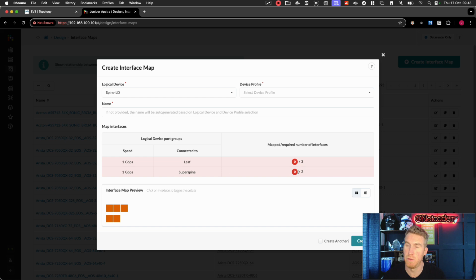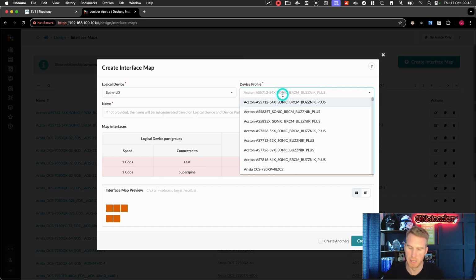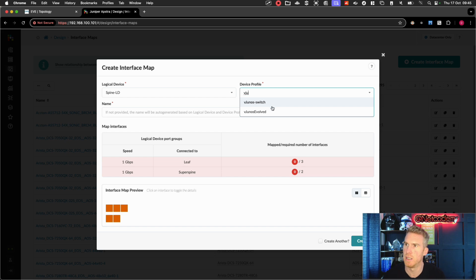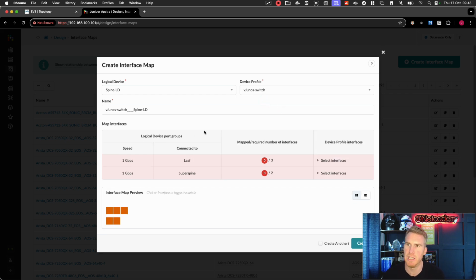And there's two, for a future video, two interfaces going to a super spine. But let's just reference the device profile. Those devices are all vJunos in my EVE-NG environment. I'm just going to give this the name of spine interface map. And now we select the interfaces that we are going to be using when we deploy this configuration.